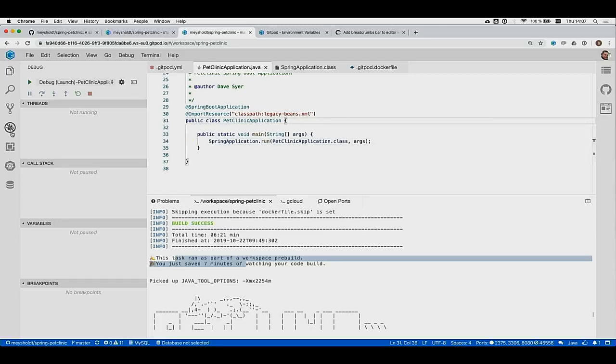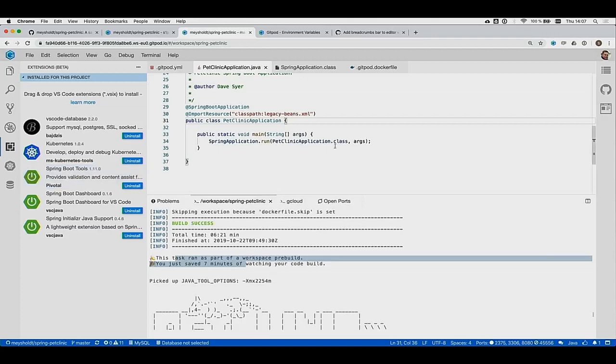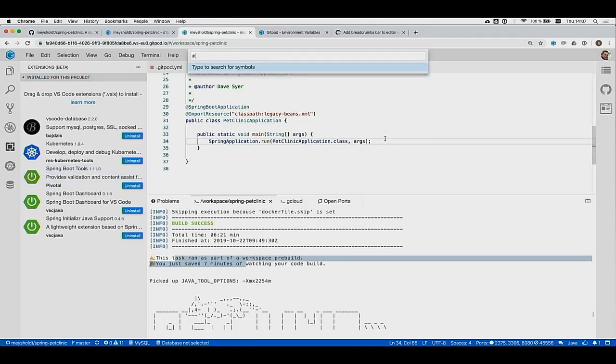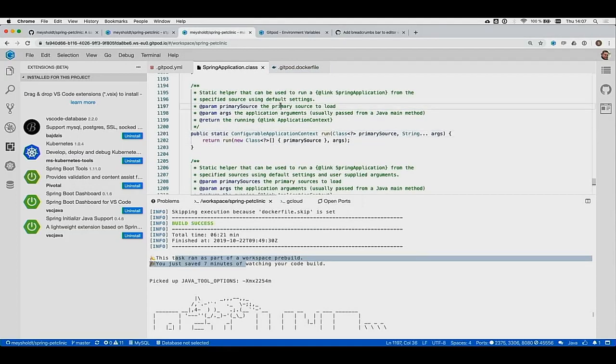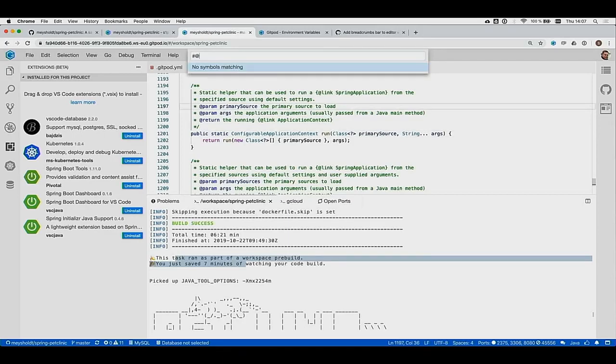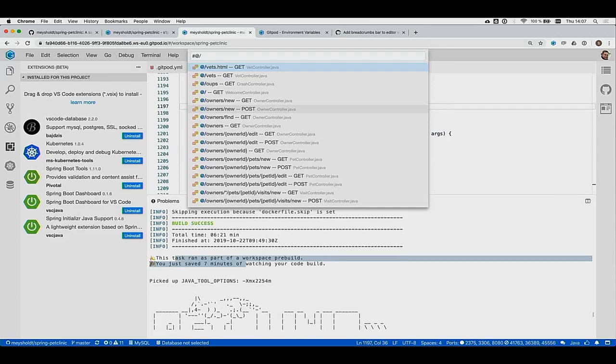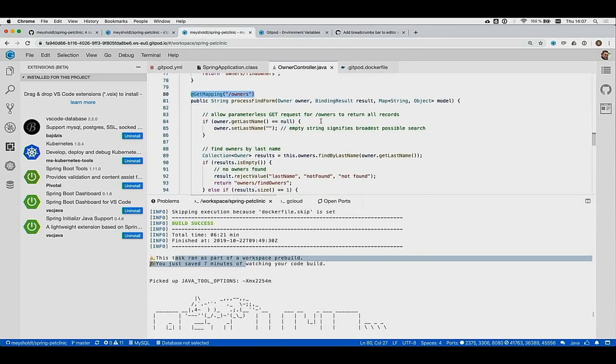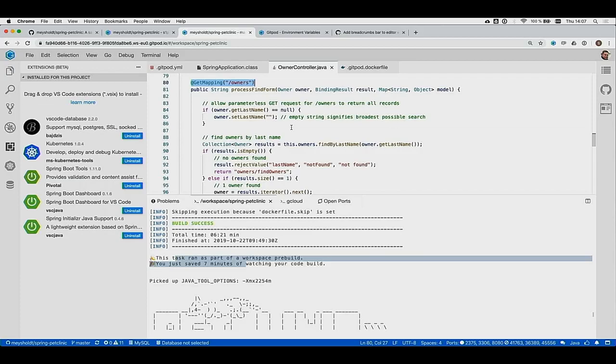And another thing I can show, since we have the Spring Boot tools extension installed, is that I can, for example, navigate my source code by symbols, and these are symbols that the Spring Boot extension contributed. So I can navigate my source code based on these get mappings. This is how Spring Boot maps HTTP requests to the implementation that actually handles it.